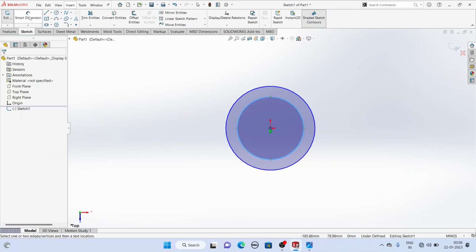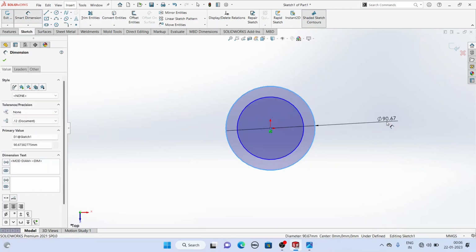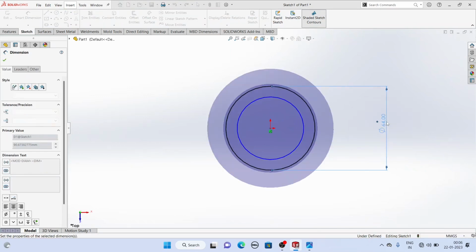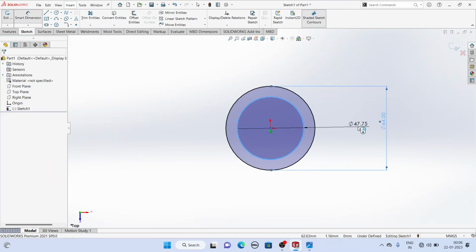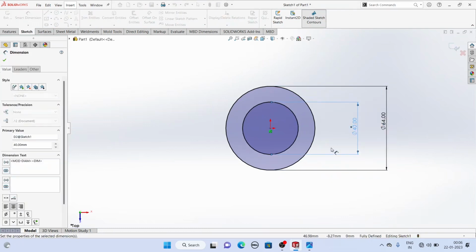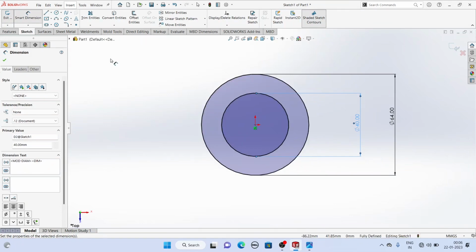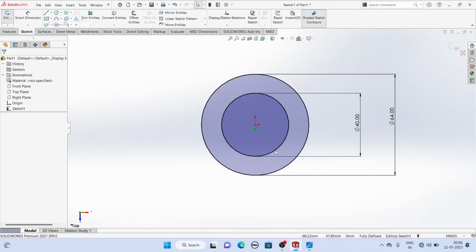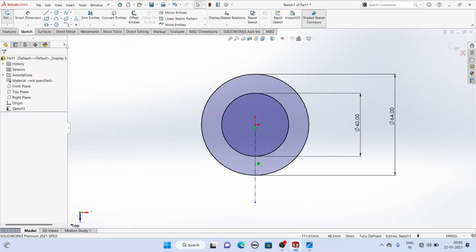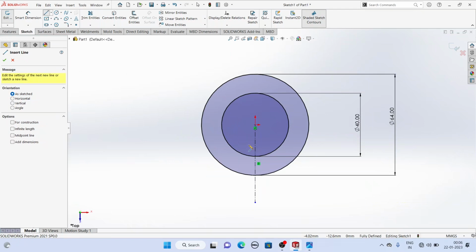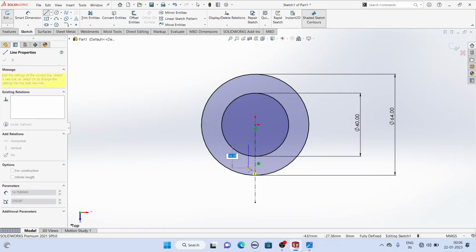The diameter of the bigger circle is 64 mm and the diameter of the smaller circle is 40 mm. And friends, here is a keyway. For that, first create a center line. Now create two lines like this, a horizontal line and a vertical line.